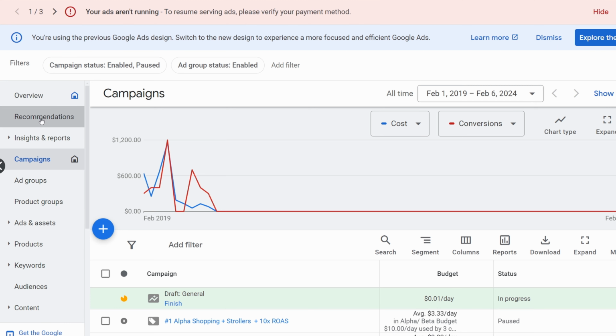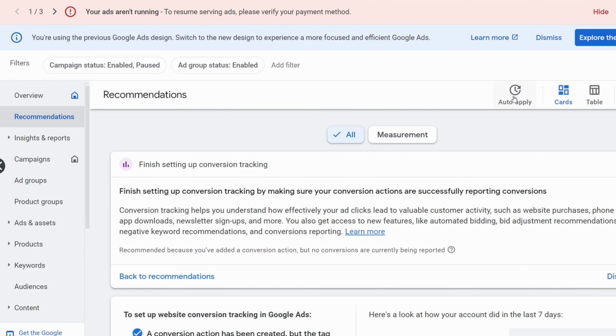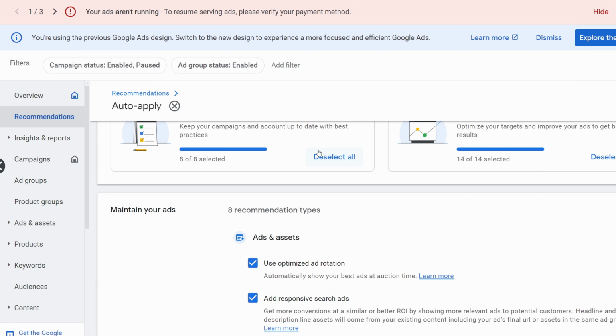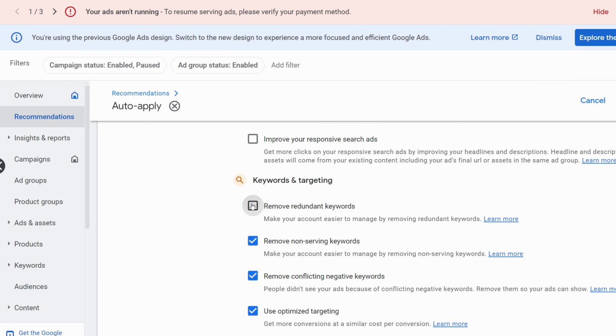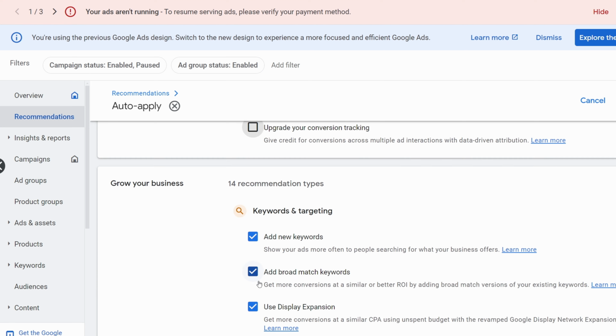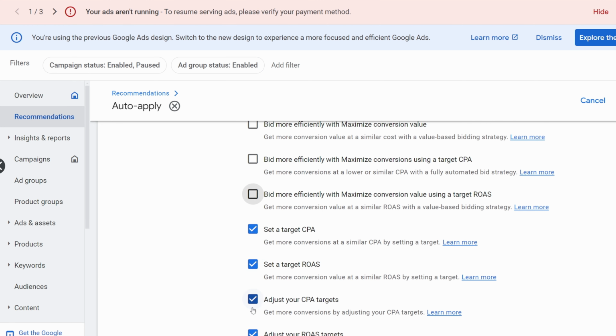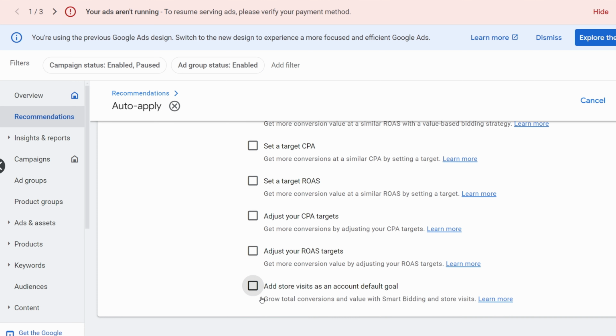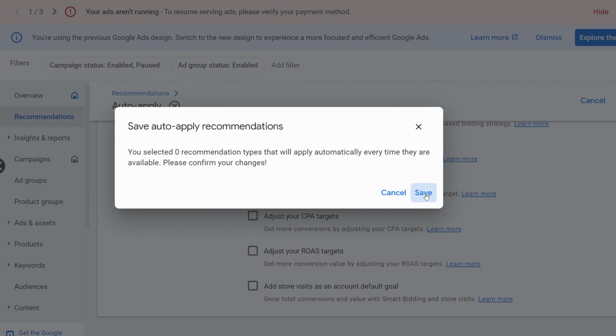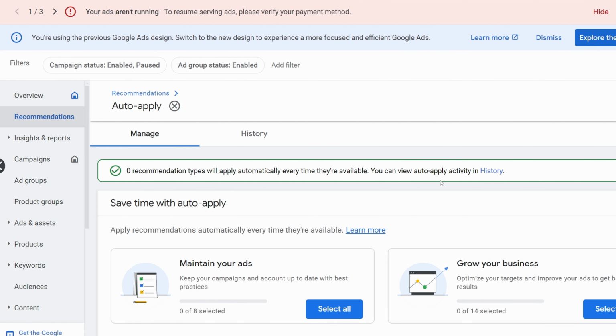So this is the auto apply feature in Google Ads, and it can be found in your recommendations. You're going to see an auto apply button in the top right corner of your screen. Click on that. And then you're going to want to go through all the checkboxes and uncheck every box. If you see something that you're interested in keeping as auto apply, then go ahead and keep that. But just realize that these are going to automatically apply this and it's not going to ask your permission to do it. It's just going to make the changes for you.